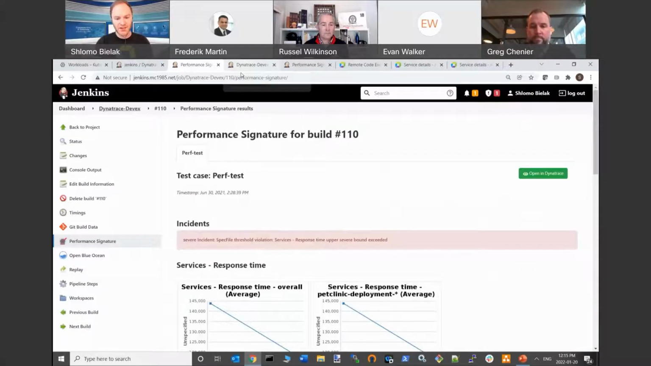I think right here. So let's go back to Jenkins. Severe incident, spec file threshold violations, right? Jenkins knows it's violated. Dynatrace over here, you can open in Dynatrace, which I pre-opened just to save time. Dynatrace is telling you things aren't healthy, and you can go directly from the Jenkins job into Dynatrace for the performance visualization and results. So you know why the job and release failed. No one needs to analyze it. No one needs to validate it.